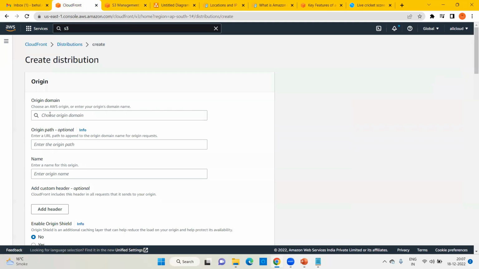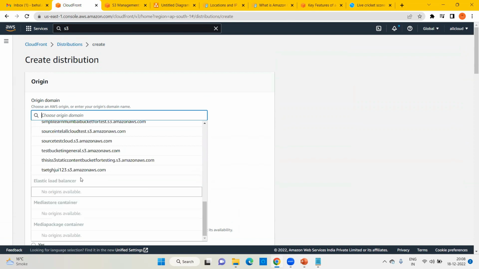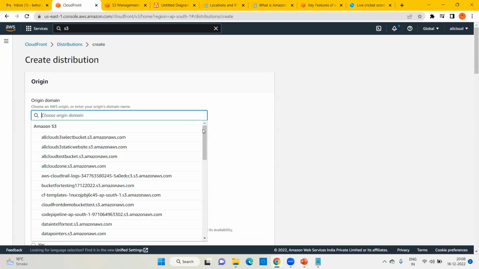Once you go to create distribution, here it will be asked whether you want to create an origin domain as S3 or Elastic Load Balancer or media store or media package. In our case, we will work with S3. In this example, I will be covering one more example with Elastic Load Balancer also. So let's stay with Amazon S3 as of now.